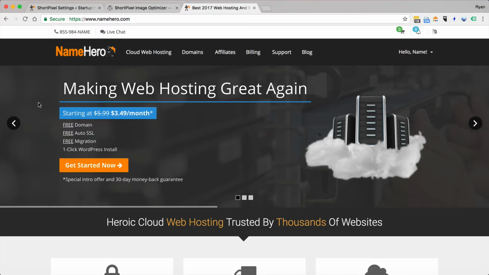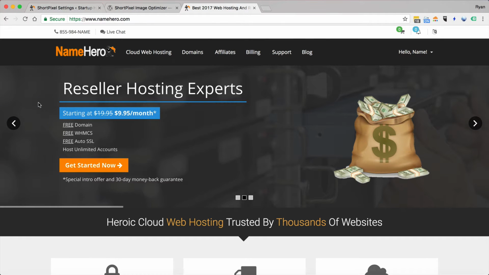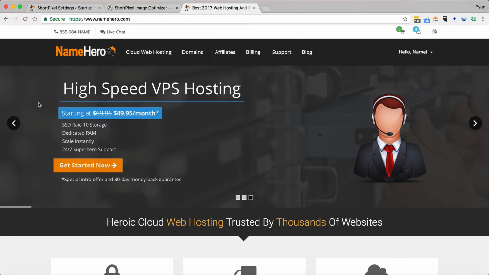Today I want to demonstrate how to set up and install the ShortPixel image optimizer for your WordPress installation. Those of you that run WordPress know how awesome and versatile it can be as a content management system, and how you can use it for your website, your blog, and almost any aspect of publishing online. So it's a great tool to use.